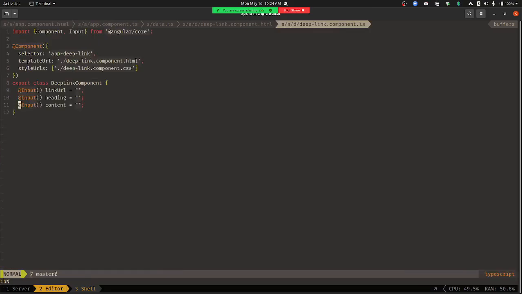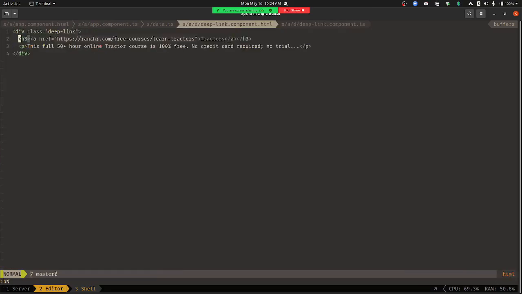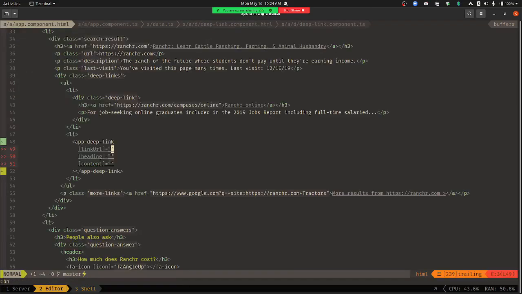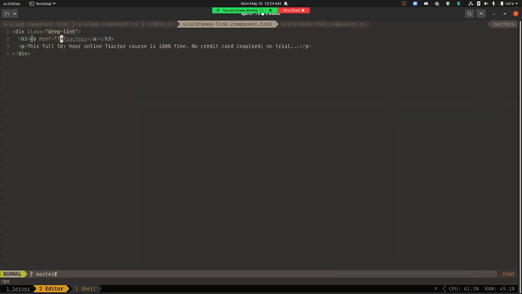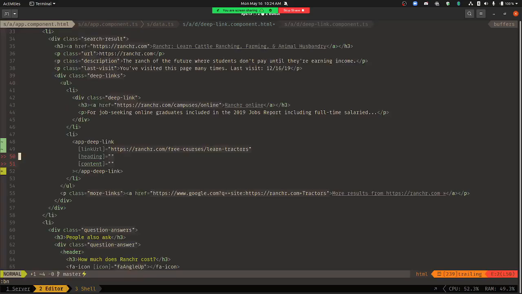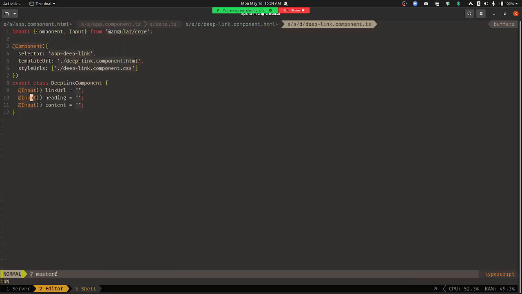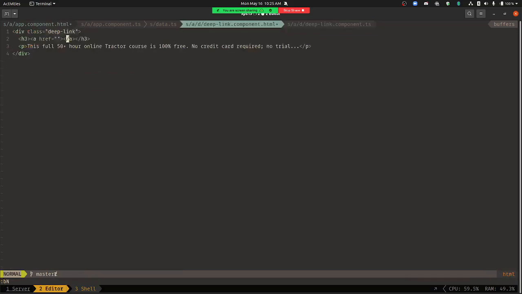So then the next thing that I would do, take these things out. So that link text, move that into where I'm using the component. This is the heading. And then the content is this.